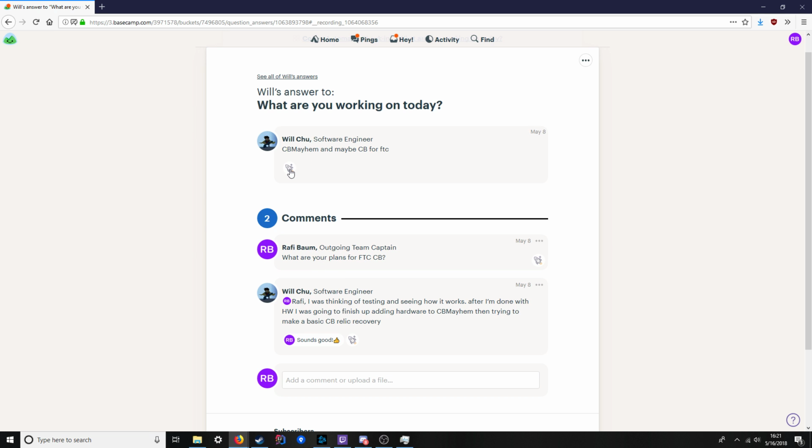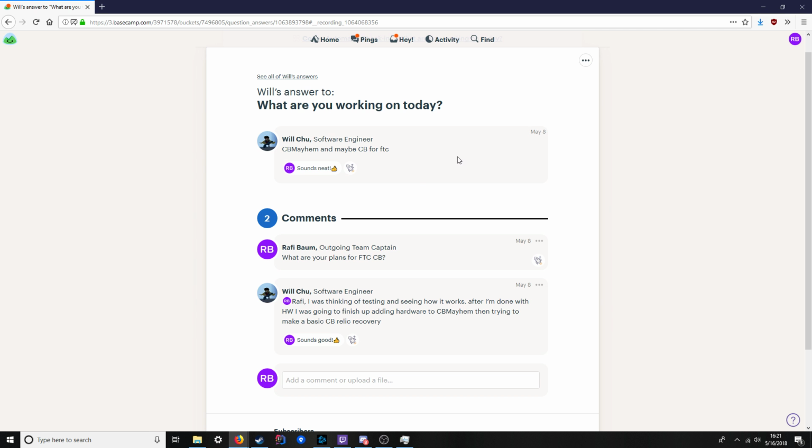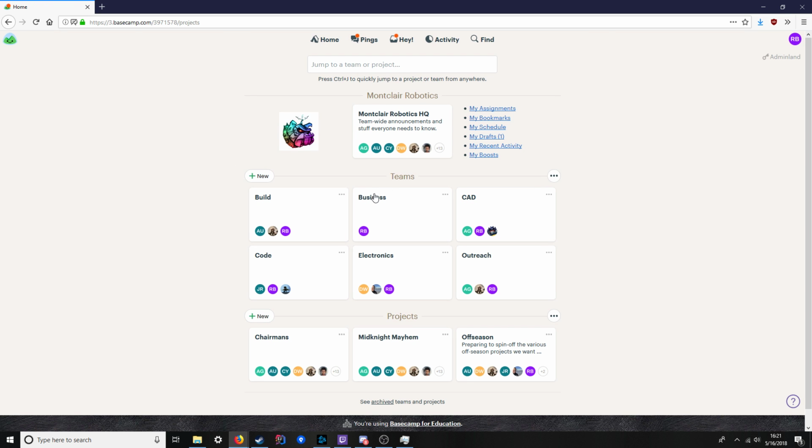Oh, another feature about Basecamp comments is these boosts. Boosts are like likes, except they're more expressive. It's basically a way of saying I like what you're doing. Plus, it's good to do these just to encourage people to do good stuff, but whatever. It's just a fun feature they have.